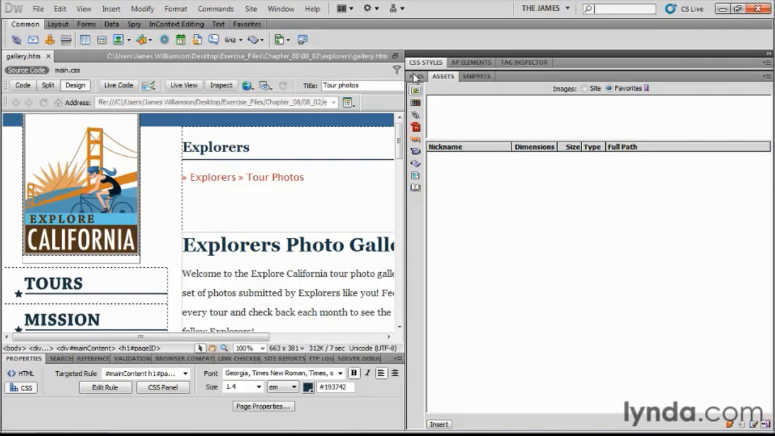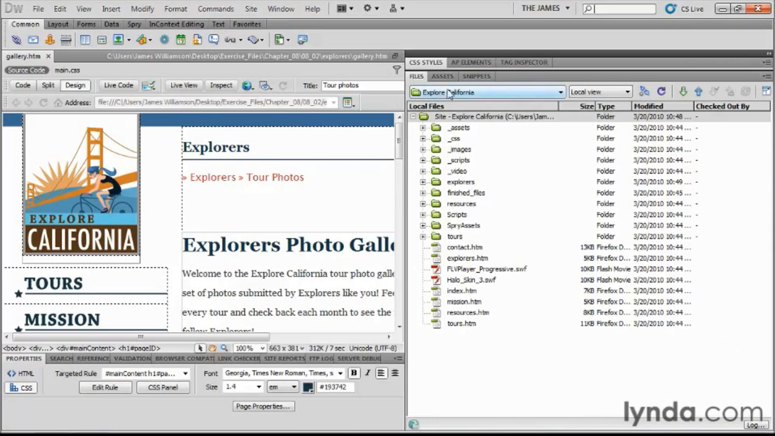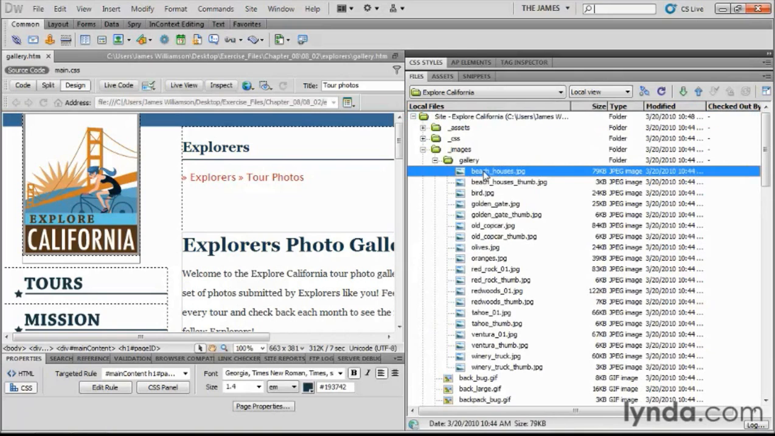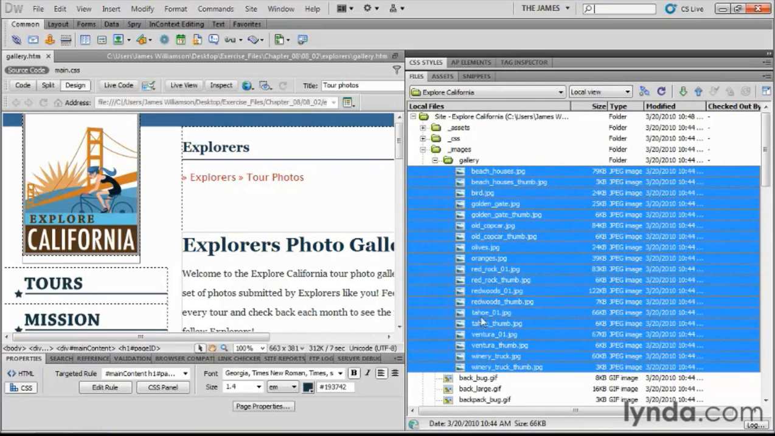For example, I'm going to switch over to the Files panel again. And in the Files panel, I'm going to open up my Images directory, and I can see that I have a folder here solely for my gallery images. So they're located in their own subdirectory. I'm going to go ahead and open up that subdirectory, and I'm going to start with the first graphic in the gallery directory, hold my Shift key down, and click on the last one. So I just want to select all of those images that are currently part of my gallery.